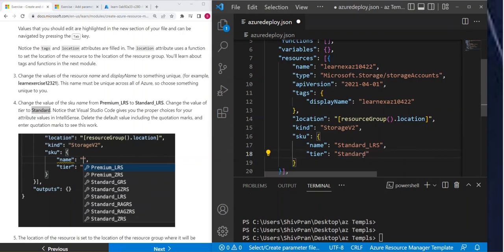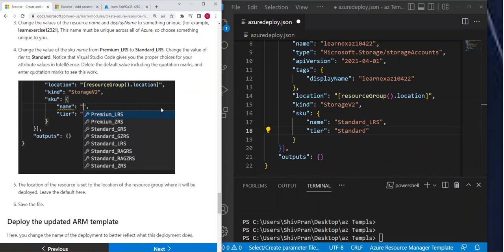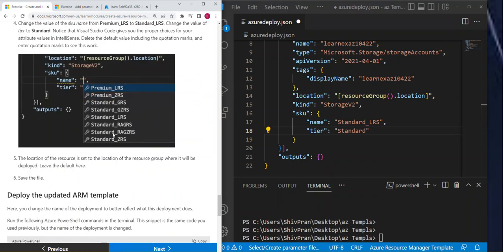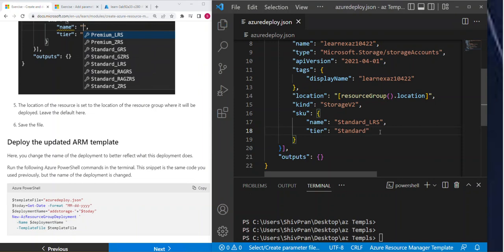From premium tier, we are changing to standard tier. And since it's a sandbox, you can definitely make the changes as per your requirement. Since we have installed the extension, the extension is also automatically providing you the suggestion to put the required values. Okay, now once you modify the template, you can save the template.